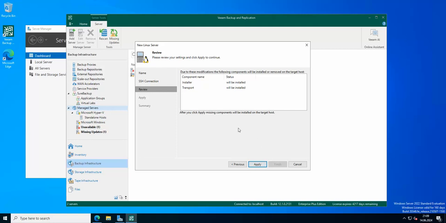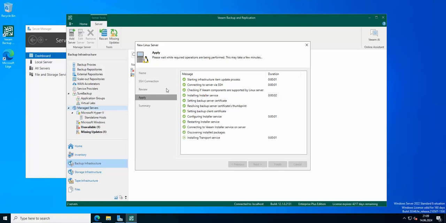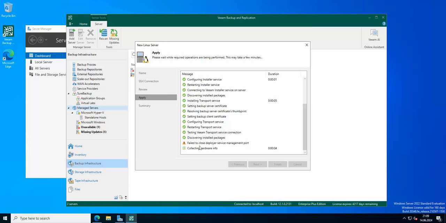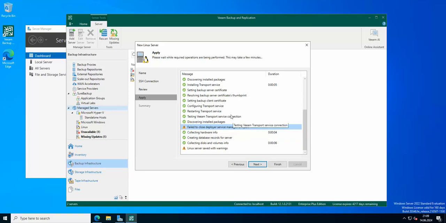And now we can apply the changes, and the installer and transport services are going to be installed on our Linux server. So Veeam is going to be deploying those. Okay, so as you can see, we got the error: failed to close deploy service management port. Why has this error actually occurred? Because I'm running version 12, and in version 12, you are required to install a firewall on your Linux server.